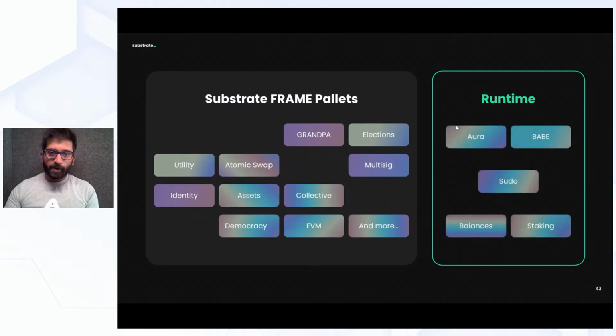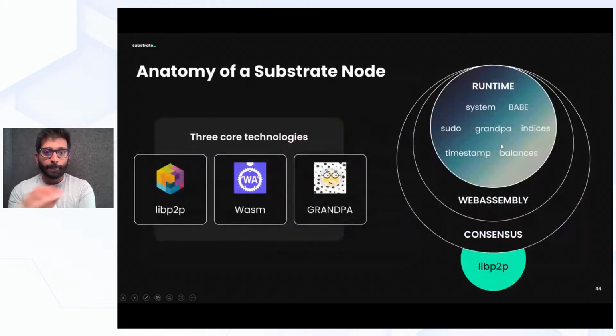So here is a brief visualization of how you can pick and choose pallets into your runtime. There are a lot to choose from. You can pick these pallets and then include them in your runtime.